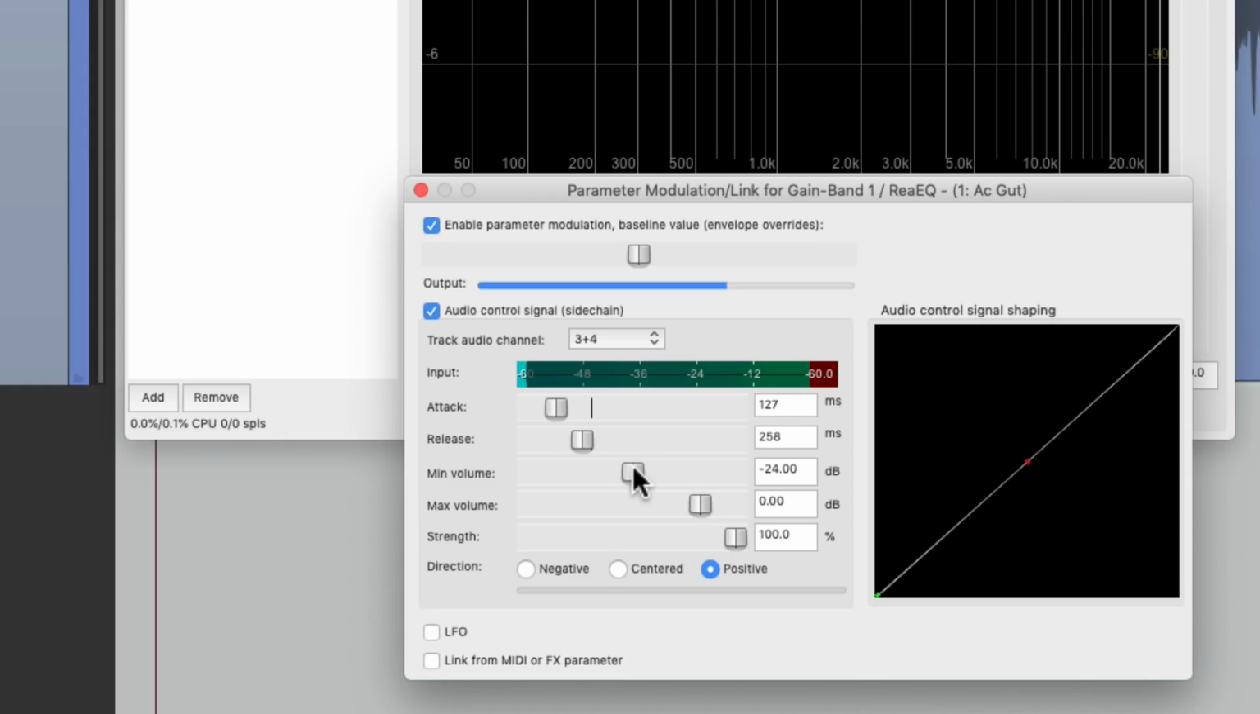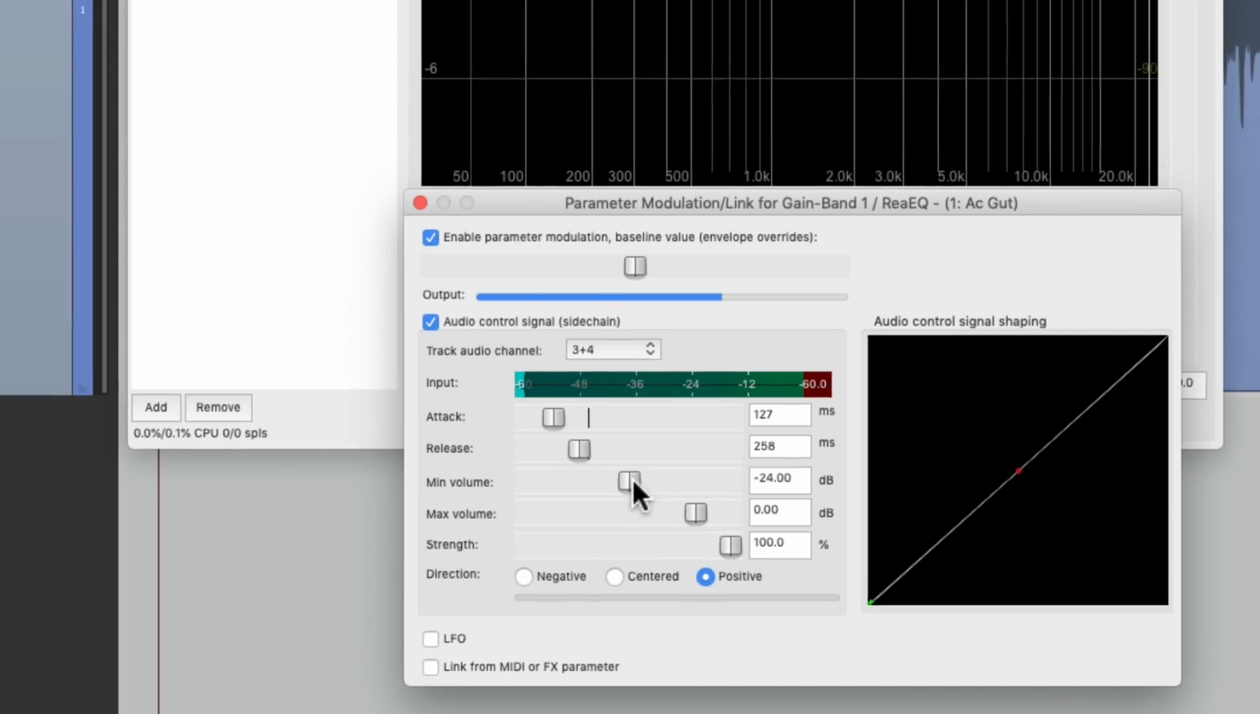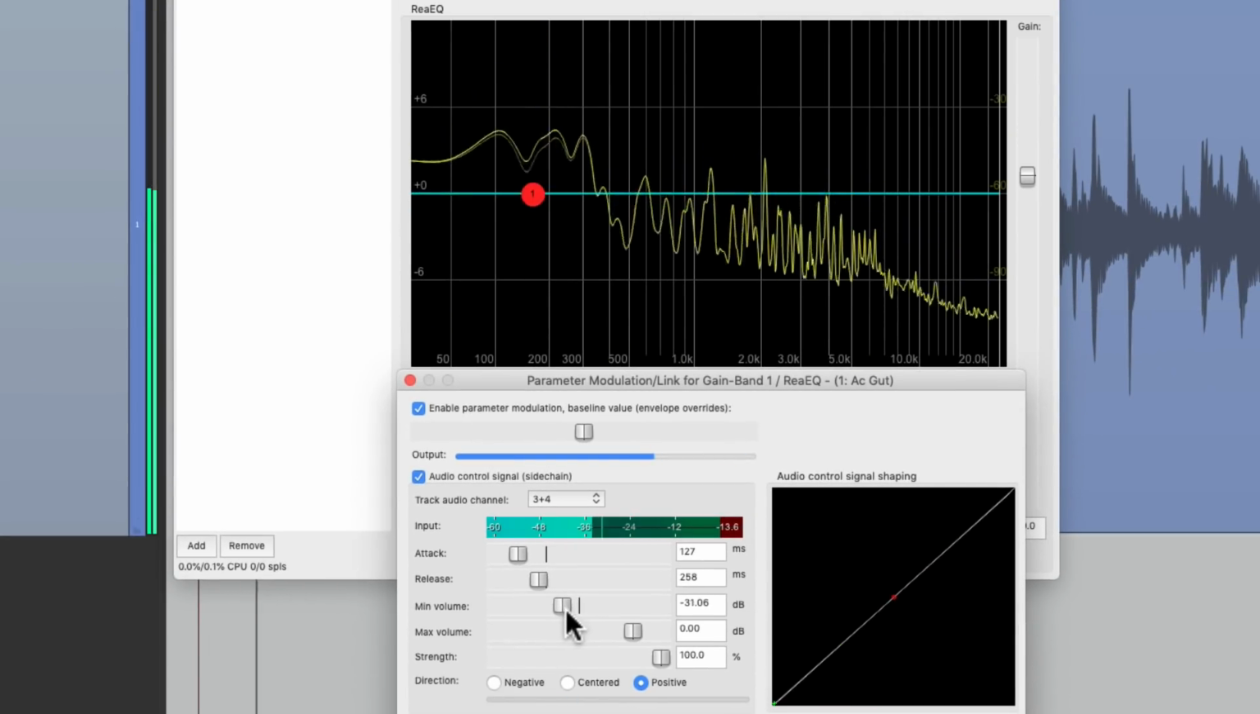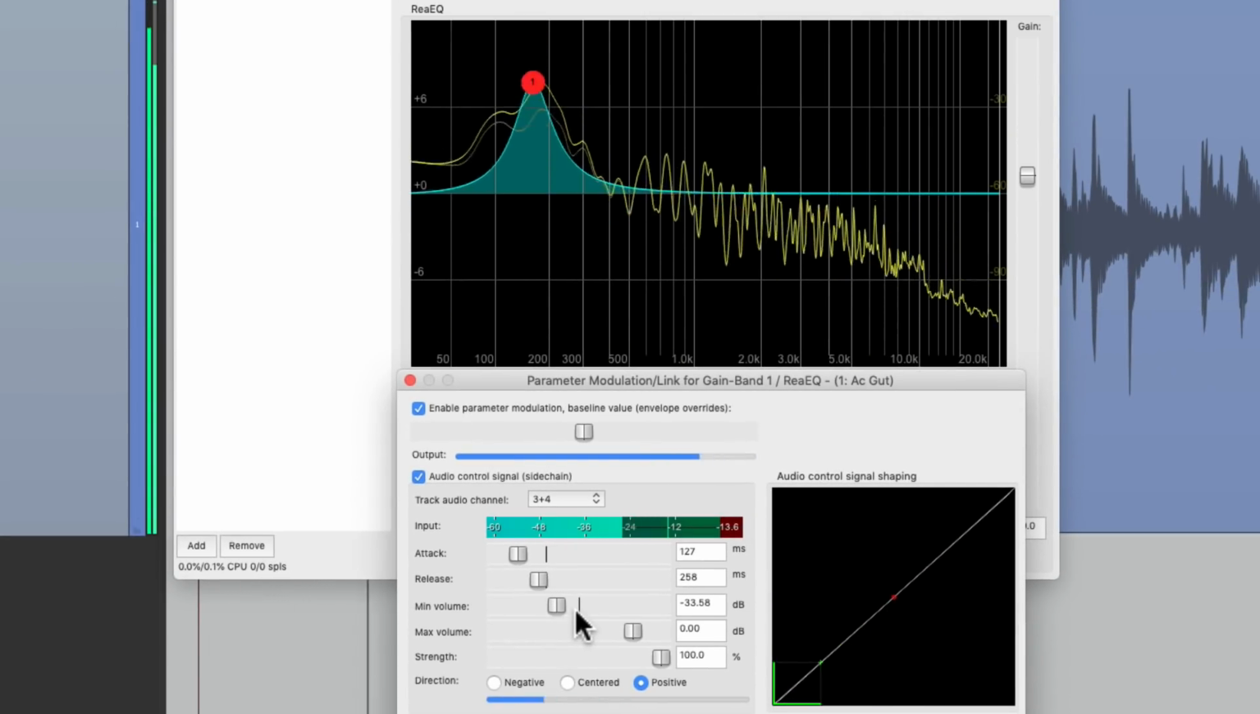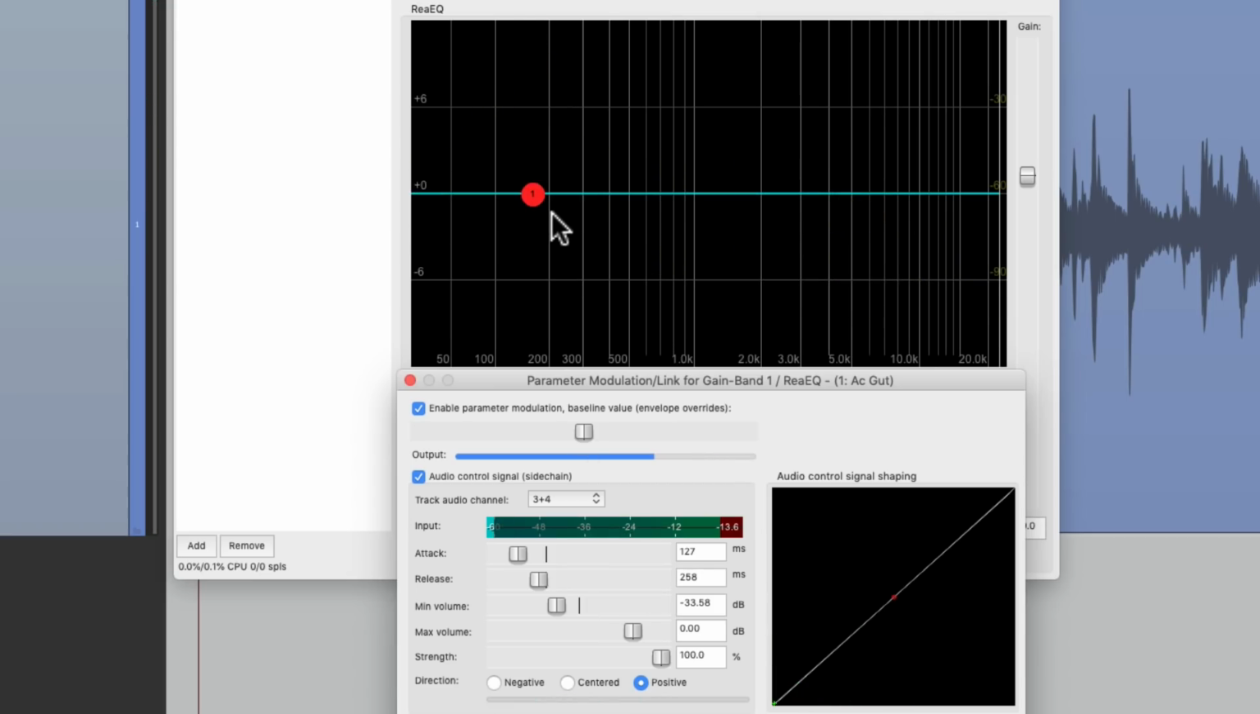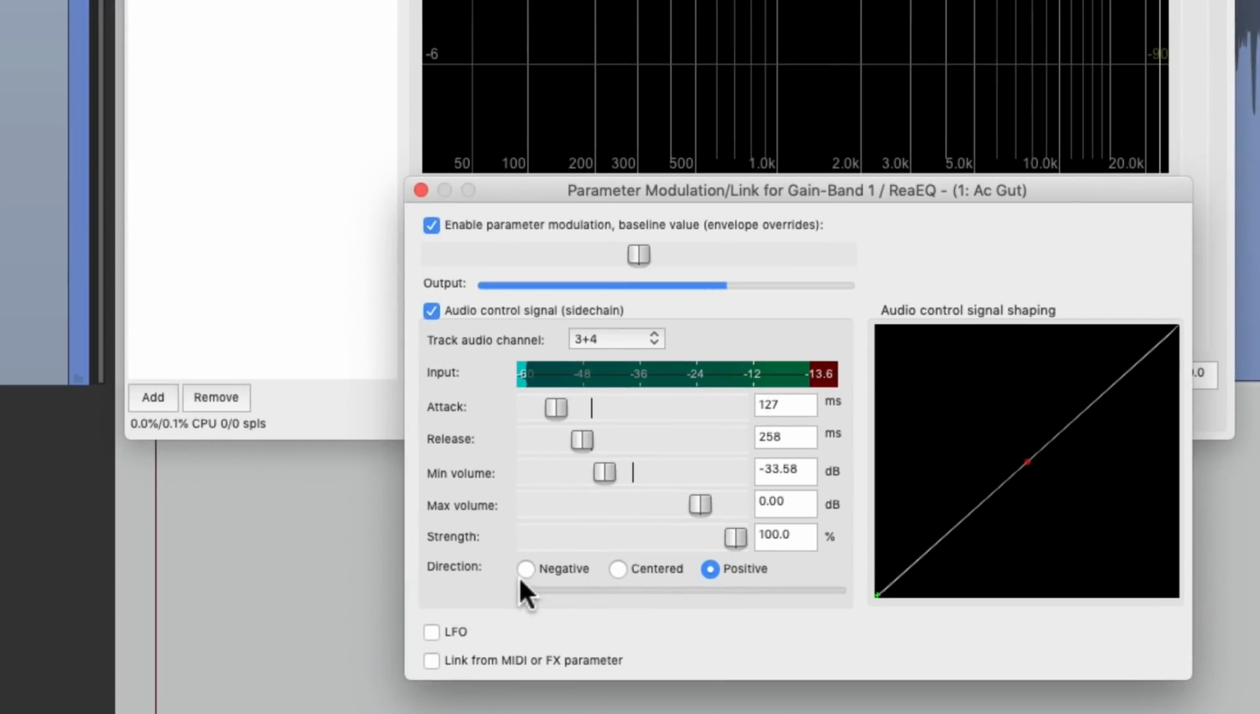Then this adjustment decides the range in which it reacts to, over here. So let's bring it down a bunch. Notice it boosts the EQ. We want the opposite. So we'll switch the direction to negative, and now it should cut.